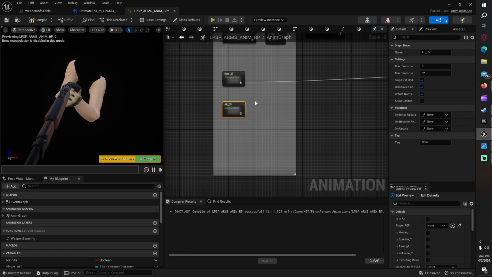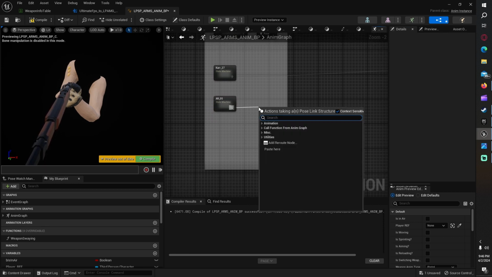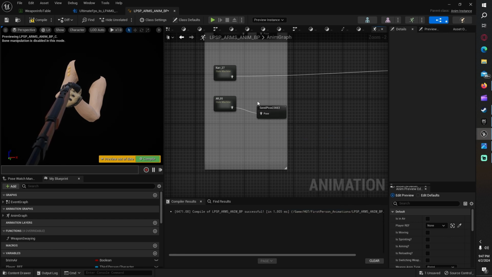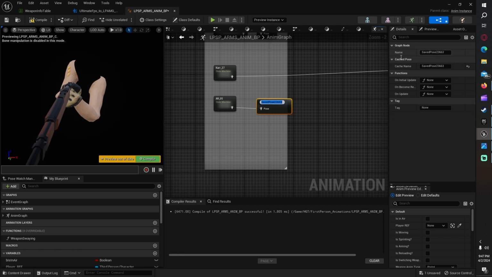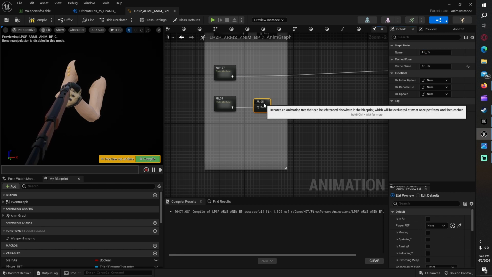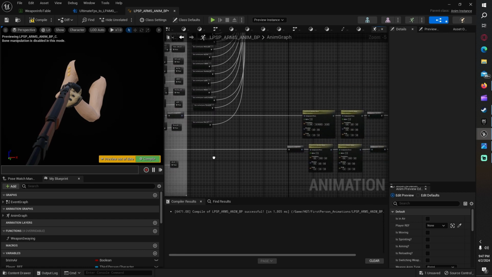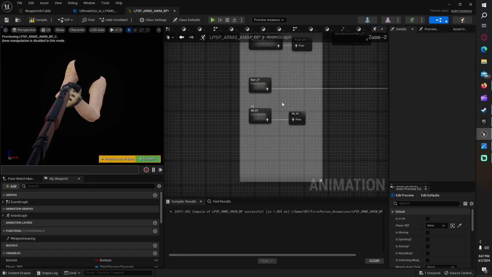Now we need to create a cache pose for this. You can drag out of that and do new save cache pose. Name this the same exact thing. So AR_05. Now we have a new animation cache pose.